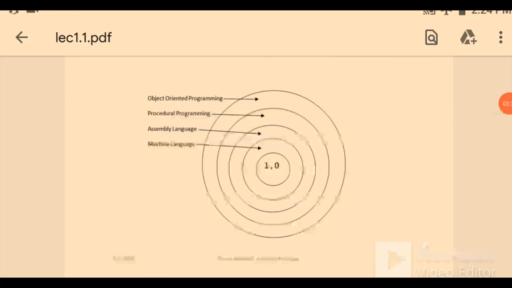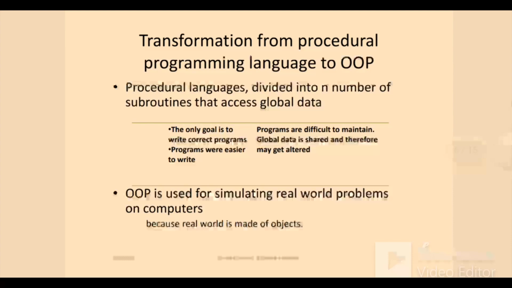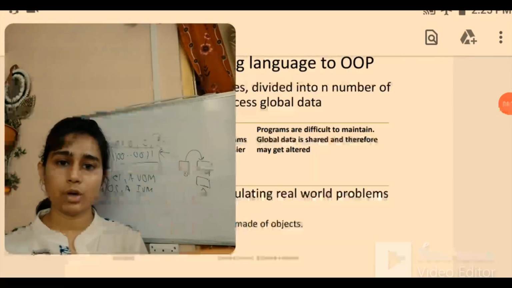Now the procedural programming language, and then the object-oriented programming language. Considering that you know about C, what is the main thing in procedural programming? To write the correct program, you have to write the code in such a way that it will perform some certain task. It is easier to write, but difficult in which situation? When it is divided into n number of modules.